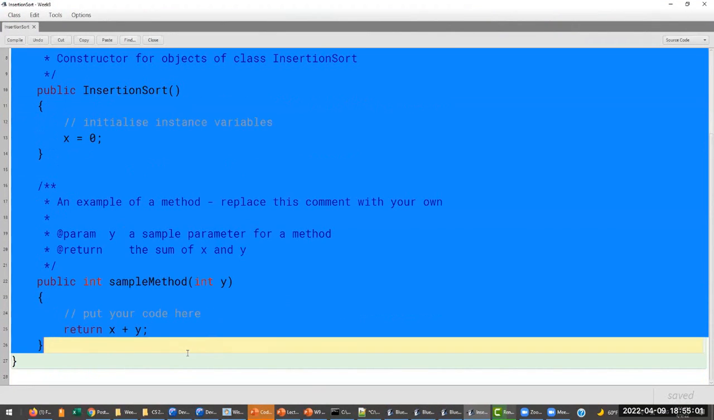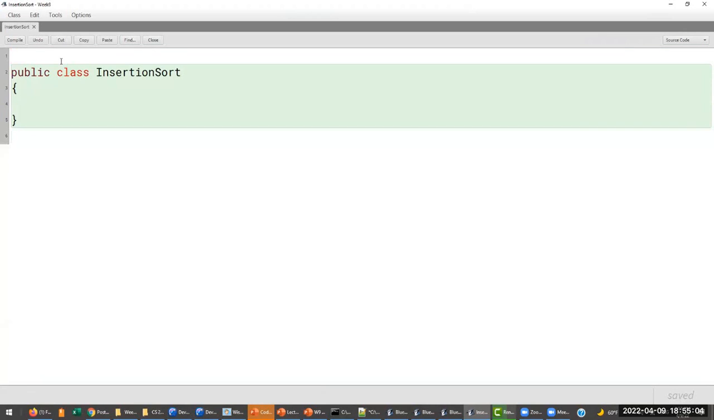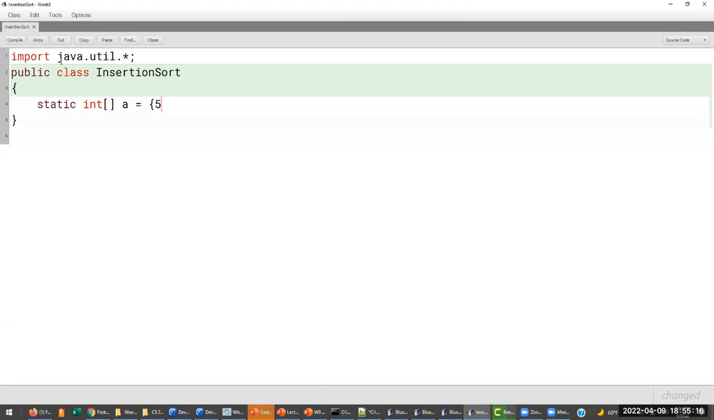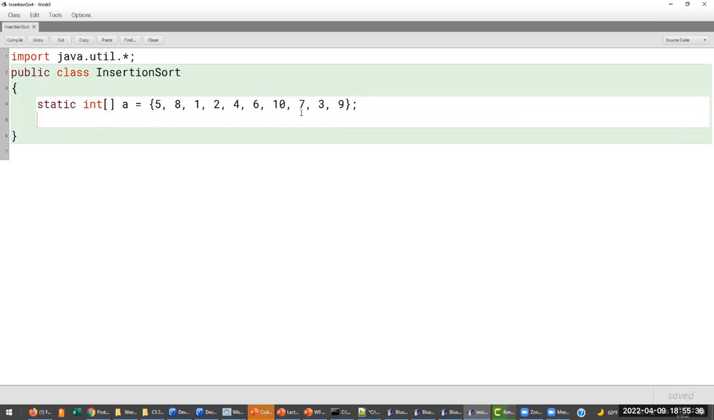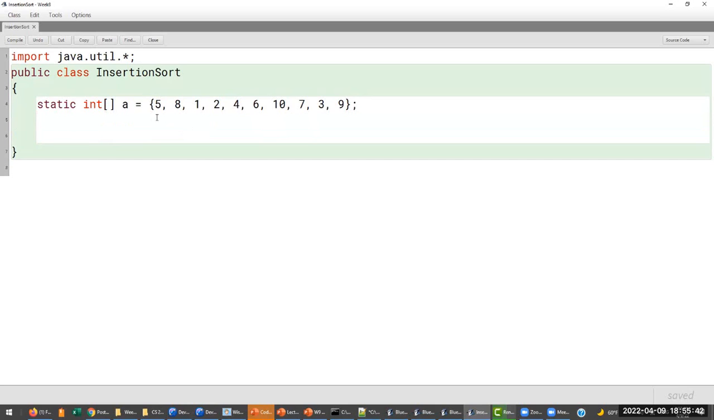Let's use the same example every time. Here I'm going to do import java.util.star. Here I have stated integer array a equals 5, 8, 1, 2, 4, 6, 10, 7, 3 and then 9. Let's assume this is the array we want to sort. So it's 1, 2, 3, 4, 5, 6, 7, 8, 9, 10.